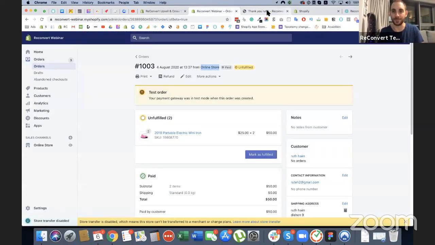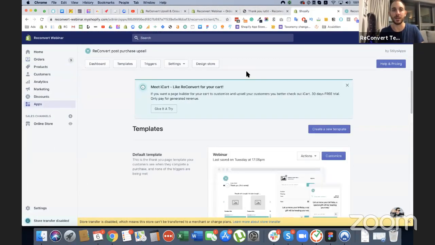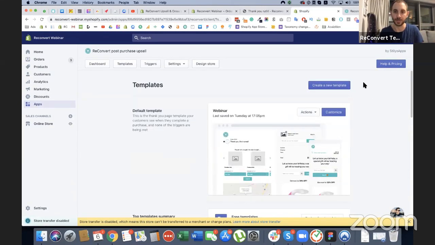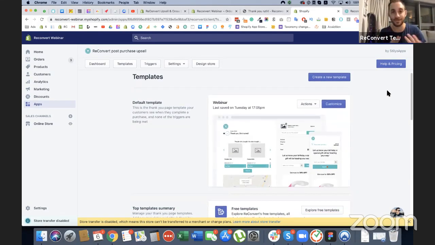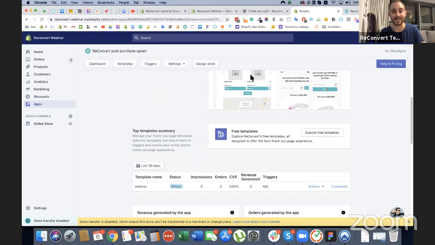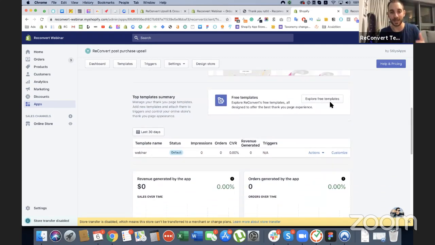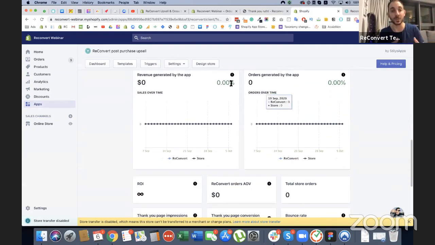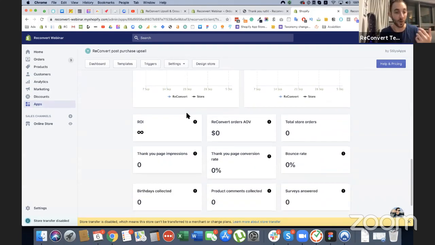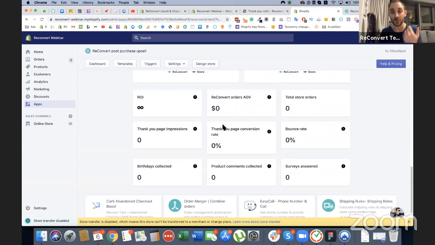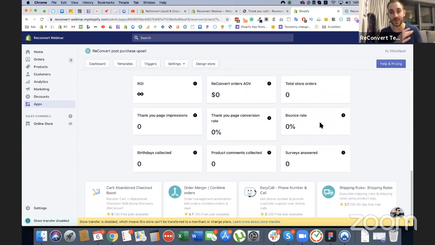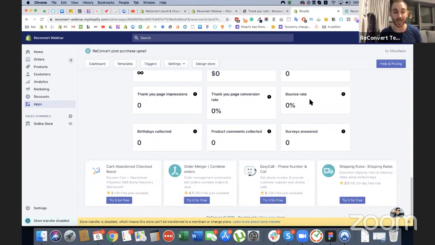All right, now let's head over to the dashboard. This is the Reconvert Dashboard. I'm just going to close this. Very similar to Shopify. Again, this is where you can control your templates and you're going to start seeing some data coming from Reconvert: how many orders are being generated, what's your conversion rate, what's your ROI on the app, what's the average order value, how many impressions you got, how many birthdays you collected, how many orders were tracked. You're going to get all this information.